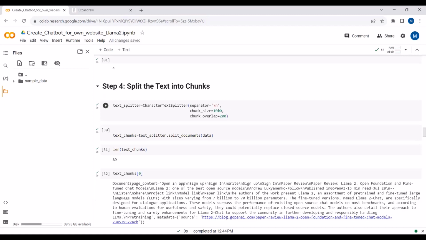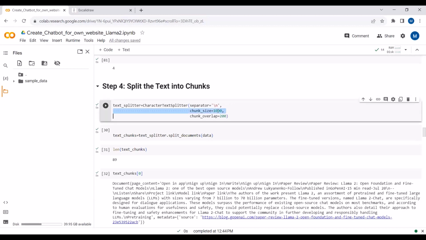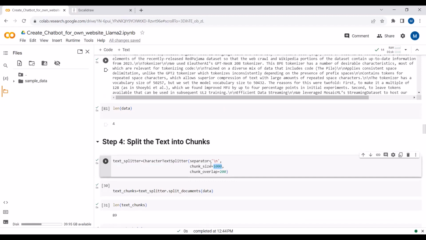So we need to divide this text into chunks. Here I've set the chunk size as 1,000. So we will divide this complete text into text chunks which will contain 1,000 characters at maximum, and there will be an overlap of 200 characters as well. Let me show you.